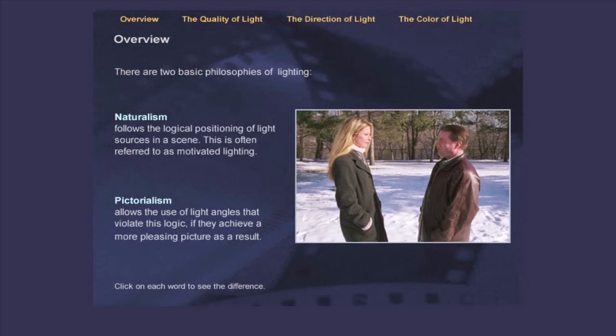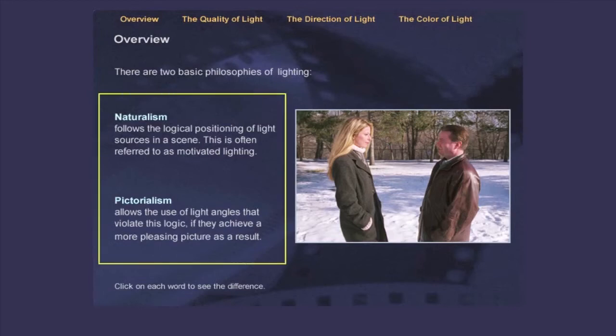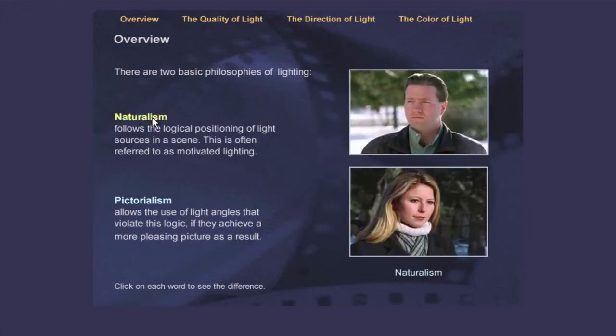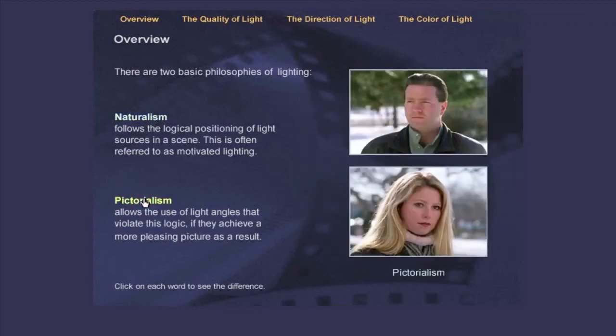Pictorialism allows the use of light angles that violate this logic if they achieve a more pleasing picture as a result. Click on each word to see the difference. With the naturalism approach, when you photograph two people facing each other in an exterior daylight scene, if one person is in backlight, the other person must be in full sunlight. With the pictorialism approach, both people might have backlight because it looks better, though it's not realistic.